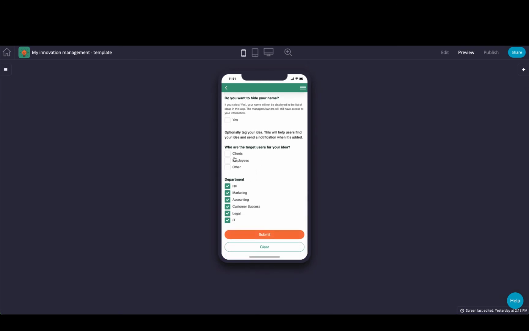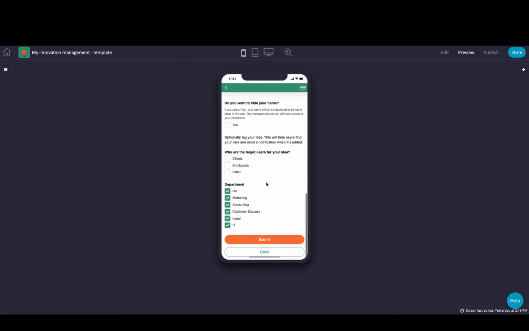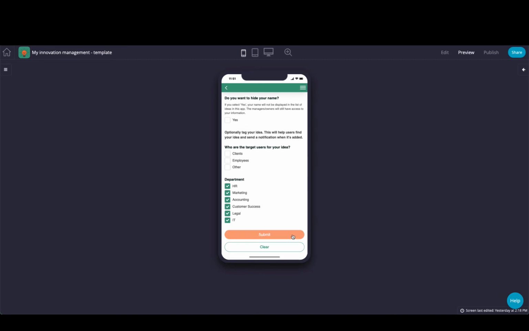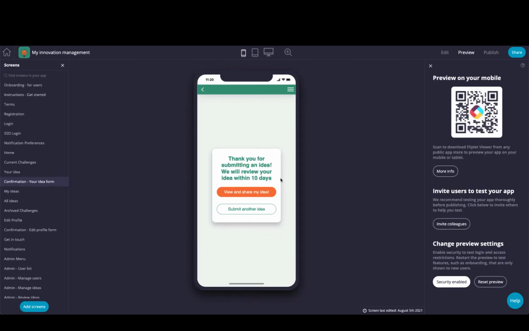You can optionally tag the idea and mark it as relevant for existing departments. Selecting a department will determine who receives a notification once the idea is submitted. Once the form is submitted, you'll receive a confirmation. You can then submit another idea or view and share the idea. The admin will also be alerted via email to say that a new idea has been submitted against a challenge.